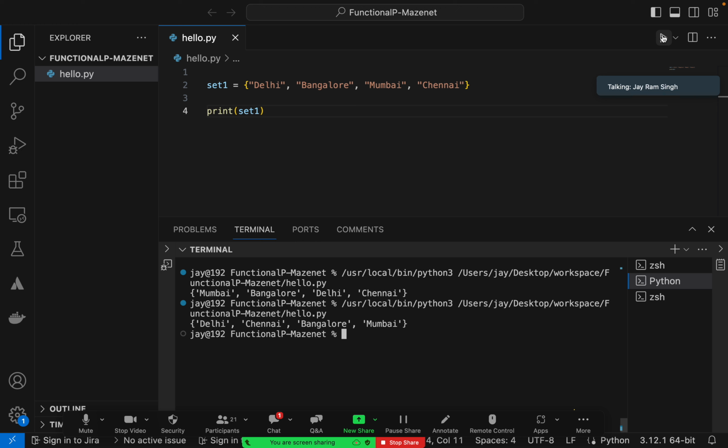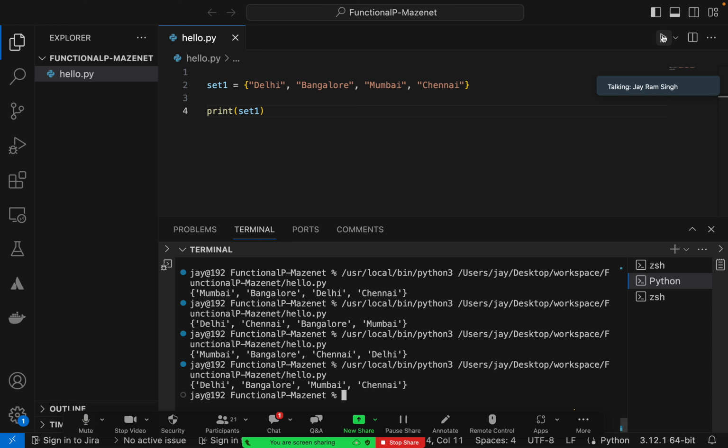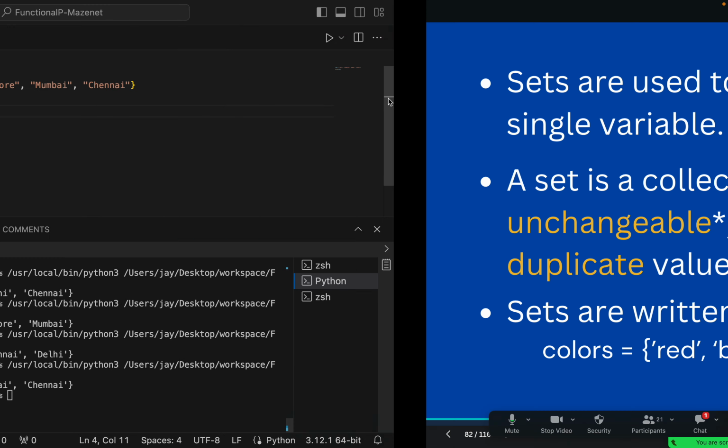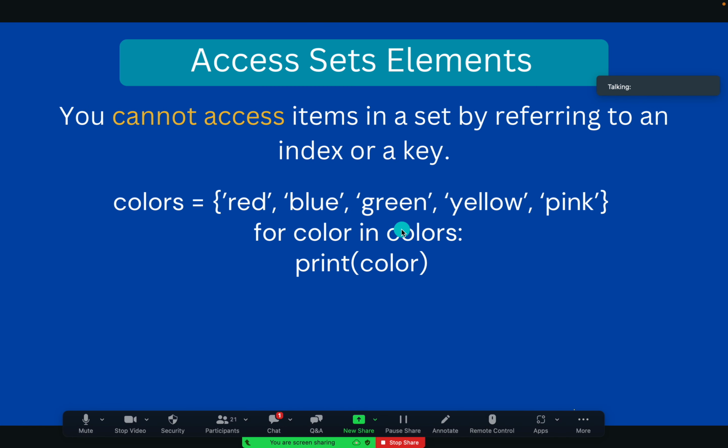Now see. Every time you run, it will give a different order. So that's why set is not ordered, not indexed. You are not able to access the elements using the index here. You cannot access items in a set by referring to an index or key.